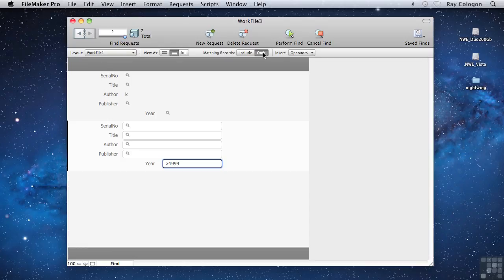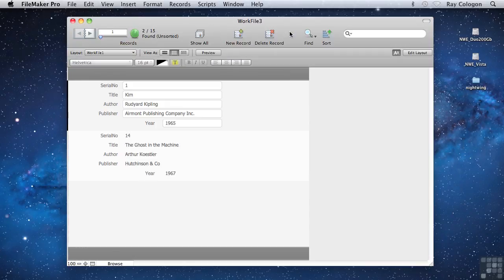Remember that when I previously searched for books with an author's name beginning with K, 4 records were returned. This time, when I perform the find, only 2 records are returned. And as you can see, they're the ones that have a year of publication prior to the year 2000.